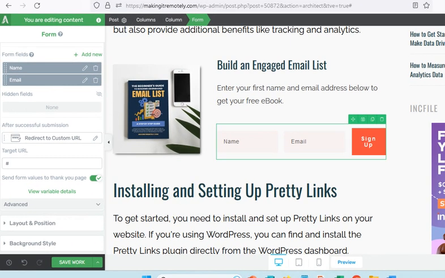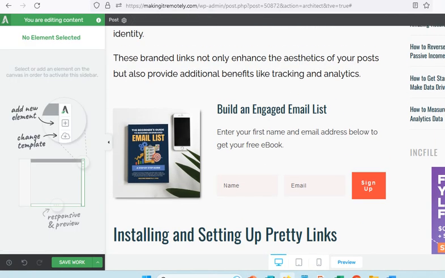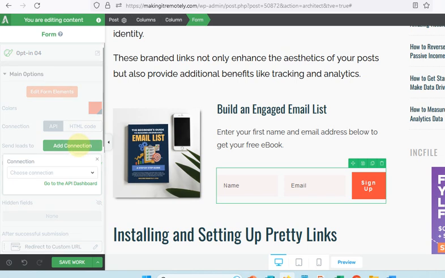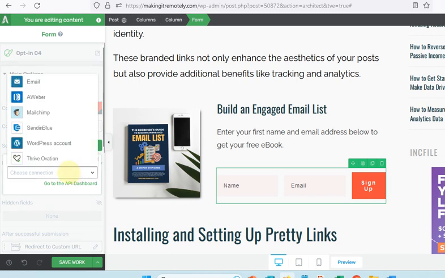Now, I have already set up my API connection with WordPress. So now all I need to do is set up that connection with my email form. And see, you can look right here, it says add connection. So we're going to choose a connection, and see I have Aweber, I have MailChimp, and I have Sendinblue.